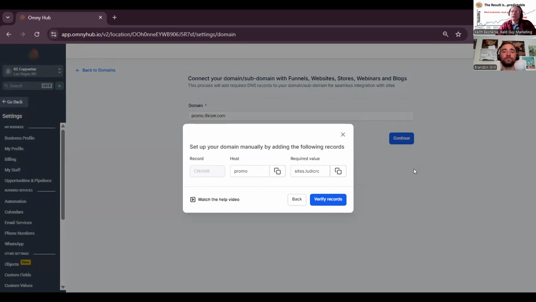Because right now the TLD goes and searches for where is Thrizer hosted. Thrizer is hosted on Webflow. So then it goes to Webflow and it says, okay, hold on, I see this thing called promo. Where's promo? Oh, it's not here natively on Webflow. It's somewhere else. It's over at this sites.ludicrous. Okay, so now I have to go over to Cloudflare to find the promo page. That's what the internet does. But you have to tell it step by step how to backtrack itself to find the right page.